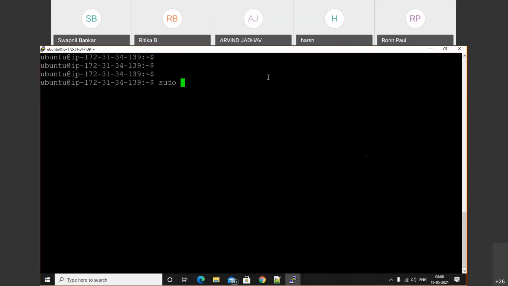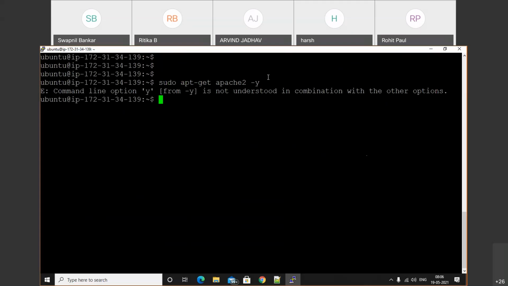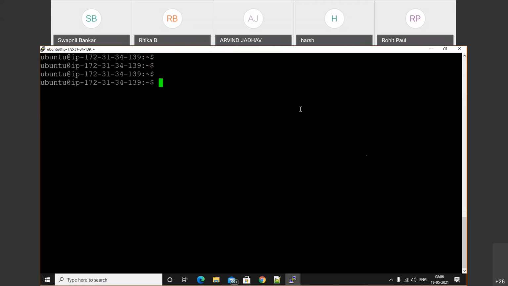So for that, sudo apt-get install apache2. Here I will use the -y, that means yes, I want to install that package. Just remove it. Valid operations. Just one minute.